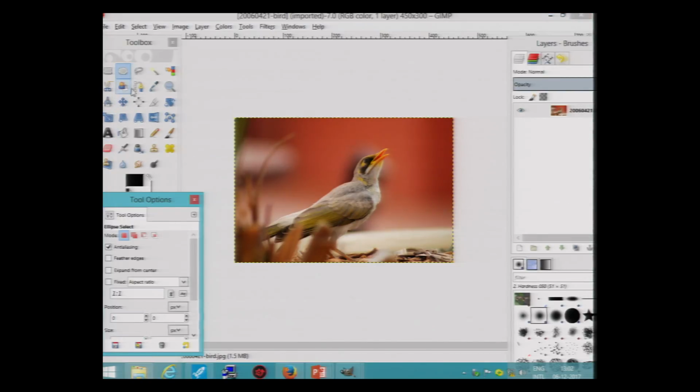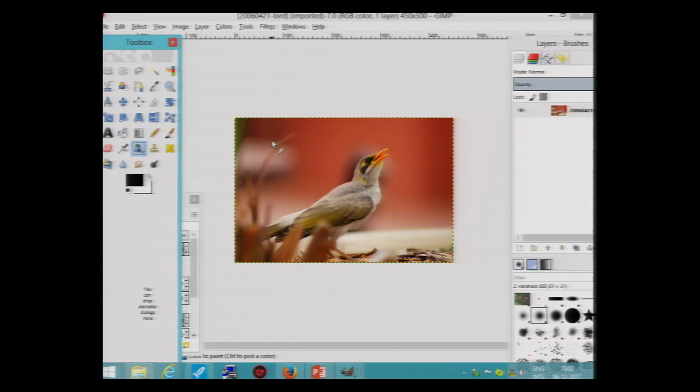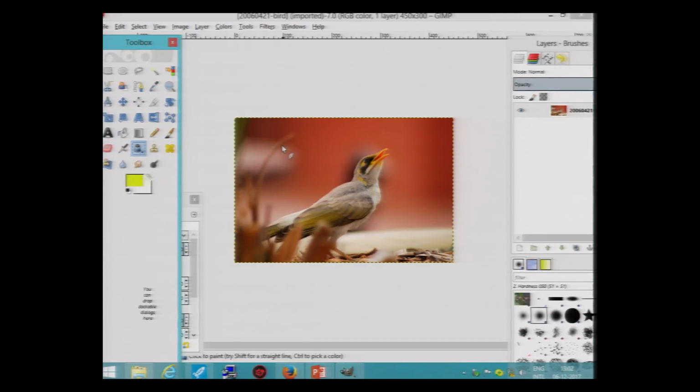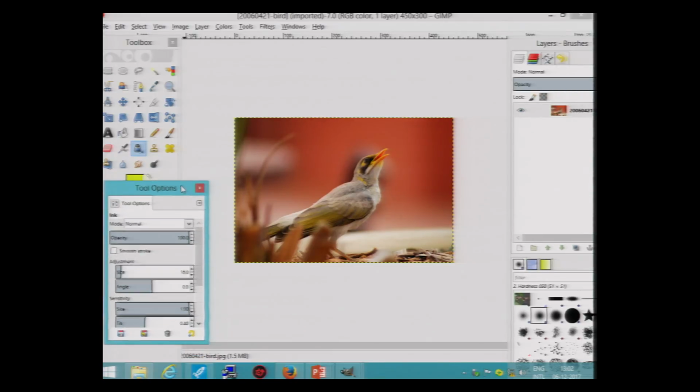So I want to repeat some calligraphy style on this, and I can make use of ink tool. As you can see that the color is coming same, so what I need to do, just make use of some other color here. Let's select yellow tinge color, and the tool that we are using currently is ink tool. As I said, it can be used for creating some calligraphy style.